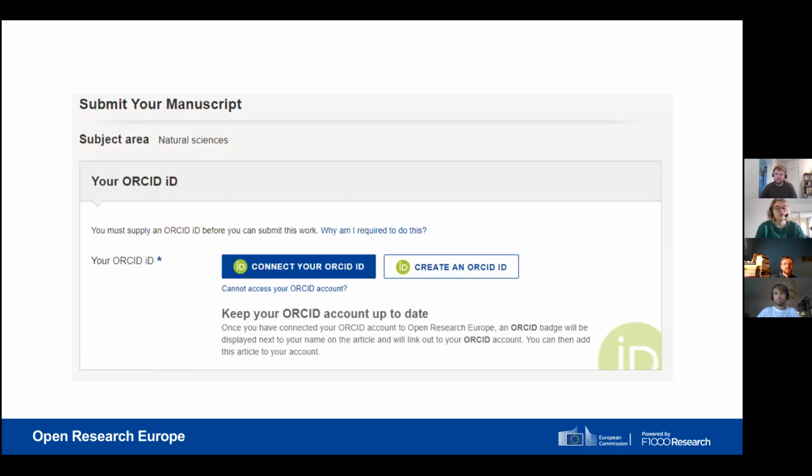So the 6 options you have to choose from are natural sciences, social sciences, humanities and the arts, engineering and technology, medical and health sciences, and agriculture and veterinary sciences. And those are the same categories that we use to label all of the papers that are published on the website as well. Once you've selected your chosen subject area, you then connect with your ORCID account. So this ensures that any publication that you have with us is immediately updated onto your ORCID account, and you get credit for anything that you're publishing with us.